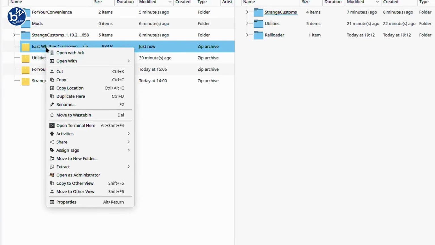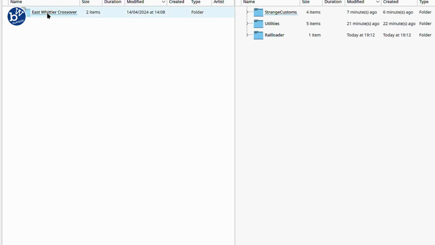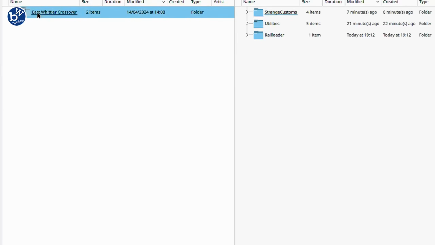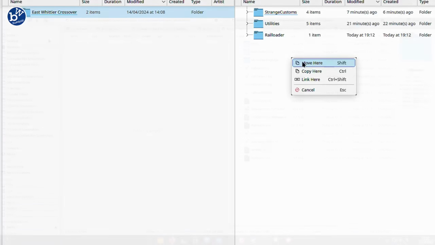So once again, I right click, extract here. This one's actually done it. That took me a second. This one's actually done it properly. So mods, East Whittier. So all we have to do is copy it across.